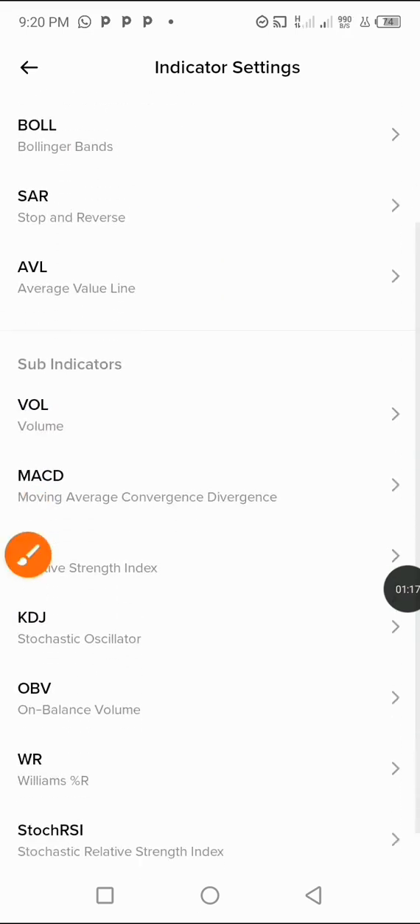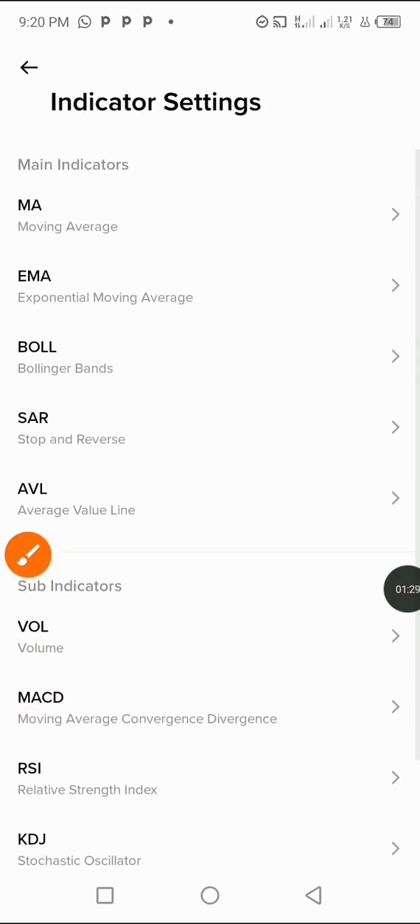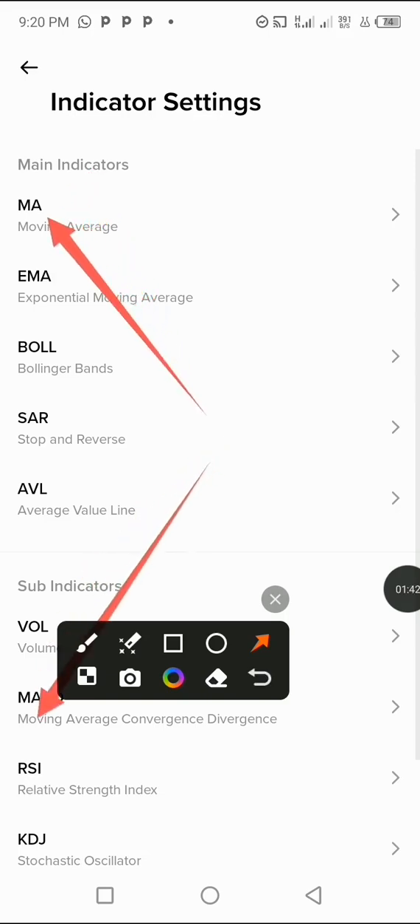The sub indicators here are the ones that always sit at the bottom of the chart, while the indicators at the top here, which are the main indicators, always sit at the front of the chart, at the top of the chart. I want to add one of these and also add one of these. So we'll add the moving average, and I'll also add the relative strength index for the sake of this section of the video, so that you understand how to go about the indicator.